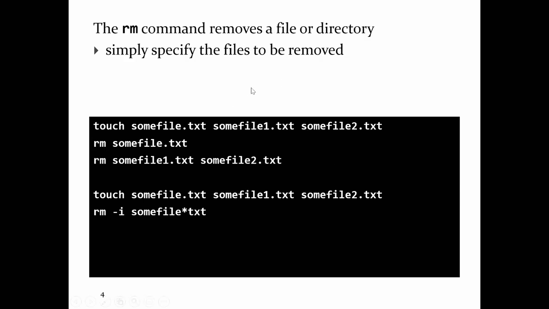Okay, so that's move, or rename. rm removes. Use it in a similar way. For rm, you just specify the files that you want to remove. So here's three files again, some file one, some file two. I'm going to remove some file.txt. If you do that, it's gone.